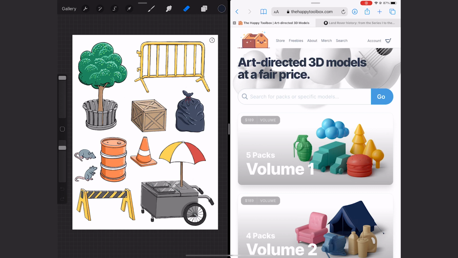So let's get started. You can see on the left-hand side here, I have a program called Procreate open. I'm just screen recording my iPad right now. Procreate is an awesome sketching program. If you haven't had the chance to use it, you can do a lot more realistic stuff than this in there, but this is what I use it for. And on the right-hand side, I have our website pulled up.